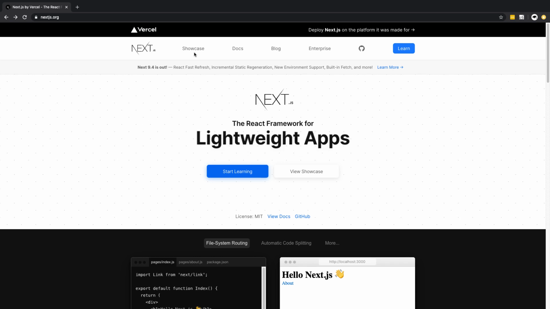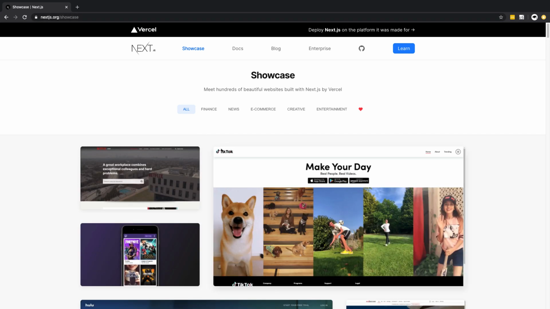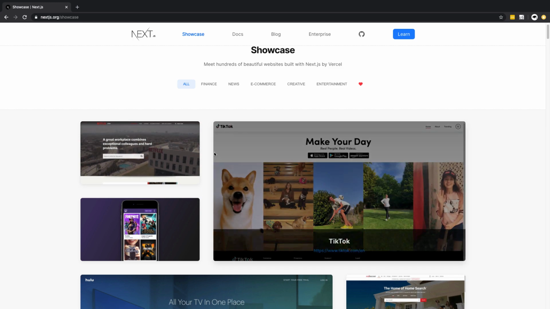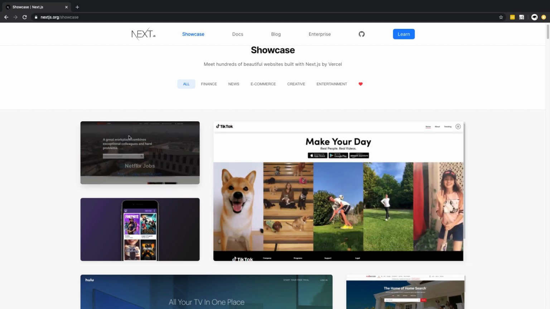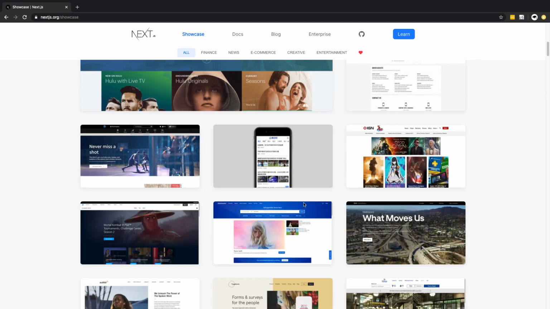So who's already using Next.js? On the Next.js site, we can click on Showcase and we can see some companies and sites that are already using Next.js, popular sites like TikTok, Netflix, Hulu, and many more. So with that, let's get started and create our first Next.js application.